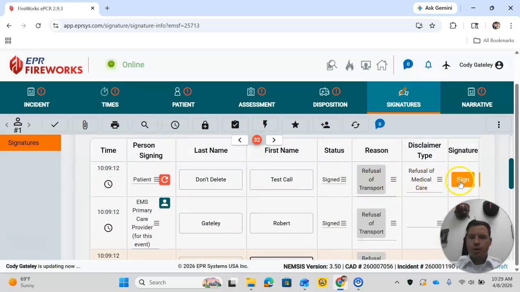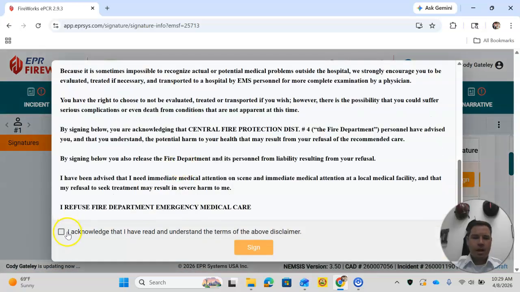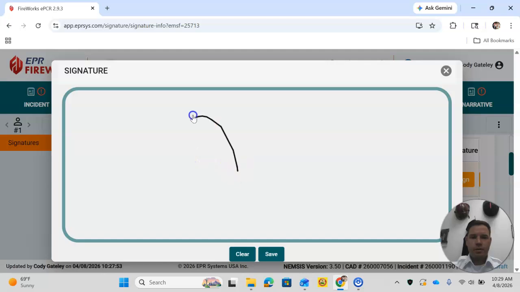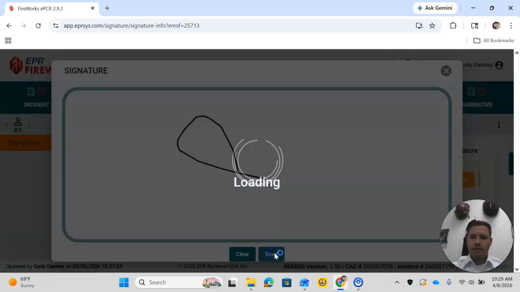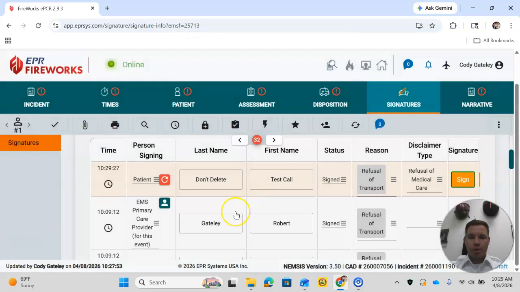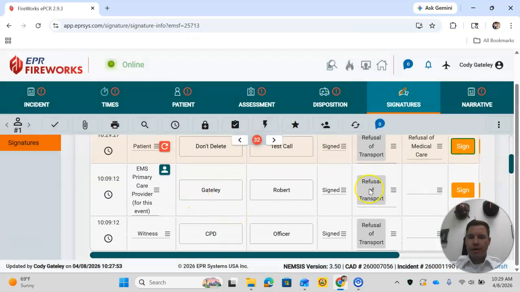And then each person will have to sign this. That way everybody understands what the patient is signing. Give the best quality signature that you can. I'm just trying to get through the process to keep this video short and concise. Every single one of these requires a signature though. Primary care provider will require a signature and the witness will also require a signature.